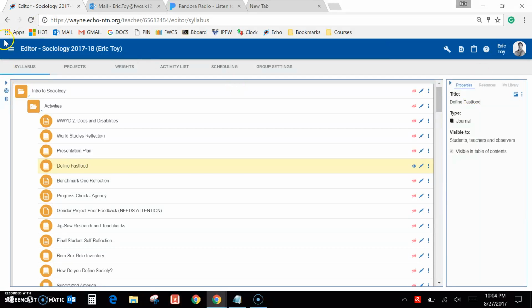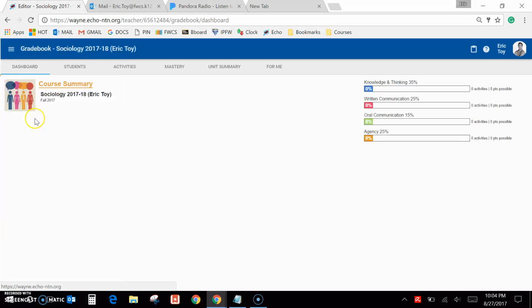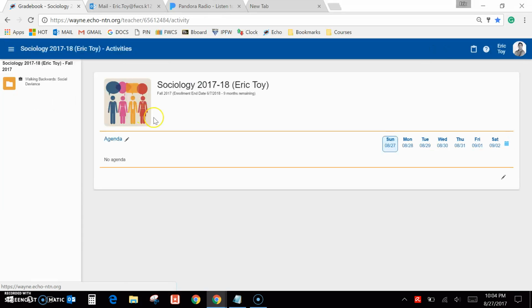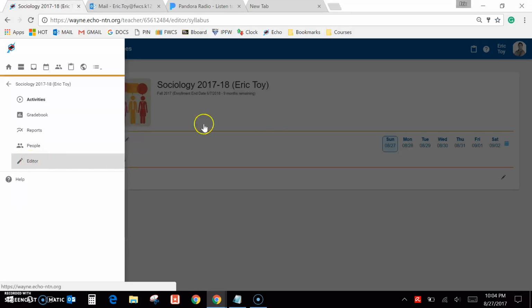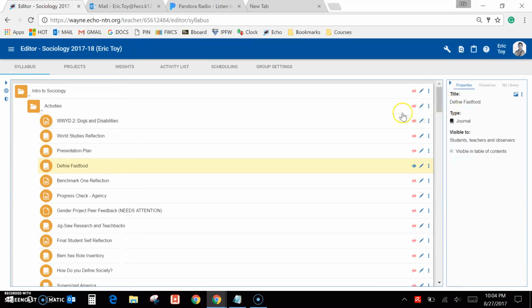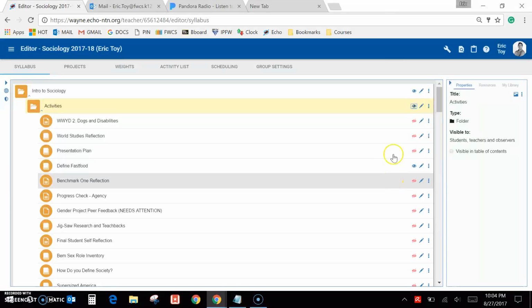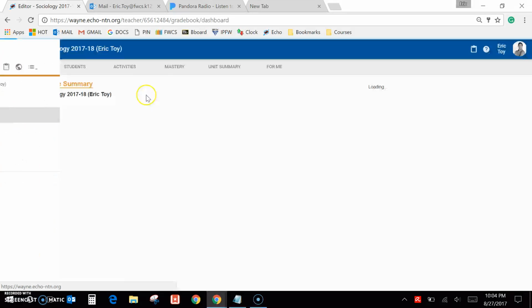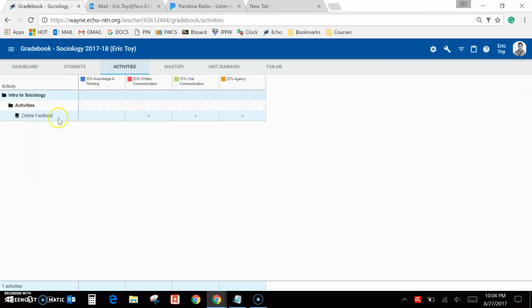Okay. So now that I unhid those, you would assume they would be in the gradebook, but look, they are not there. Why is that? Well, it's because the folders they are in are also hidden. So it doesn't matter if we made the activities visible. This folder, activities, and this folder, intro to sociology, are hidden. So I turn these on. Notice it doesn't turn on the visibility for every item within the folder, but if we go back to gradebook, you will find that these activities are now in there.